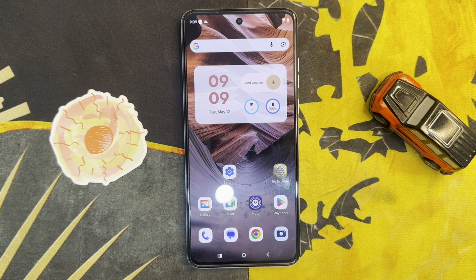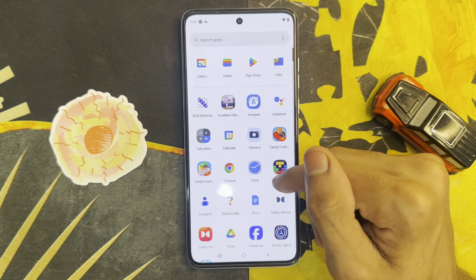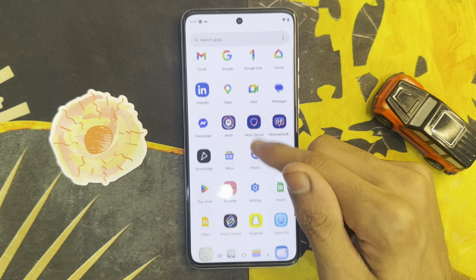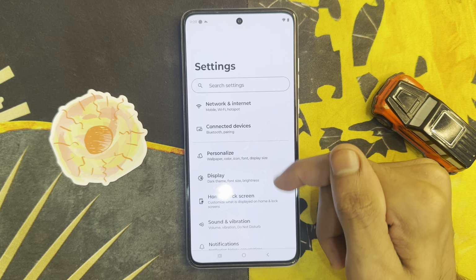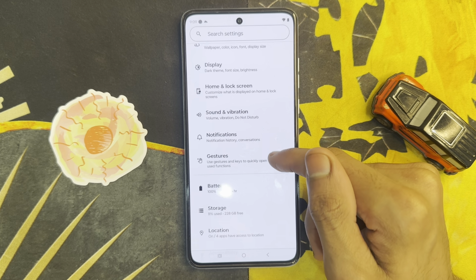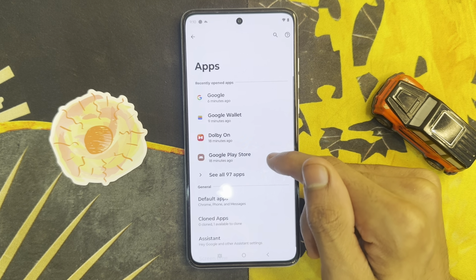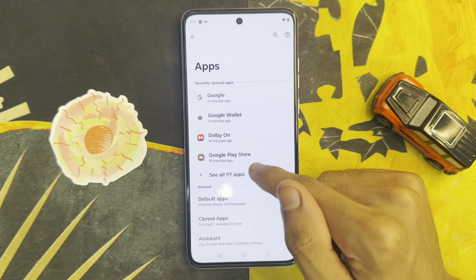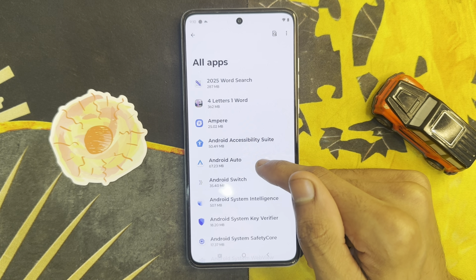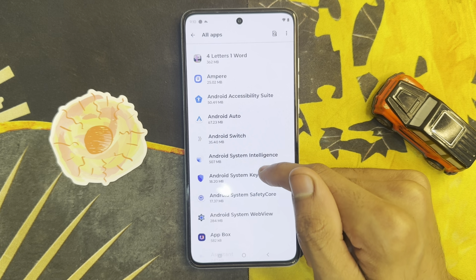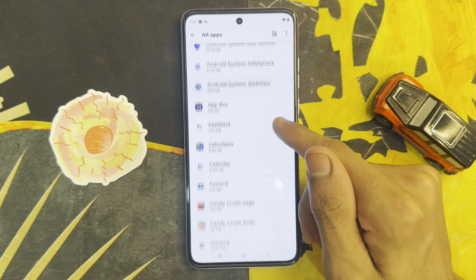Let's start the video. First of all, go to the app library. Here, click on the Settings app. Now in Settings, scroll down and click on Apps. After clicking on Apps, click on See all apps. After clicking on See all apps, scroll down and you will see the app list here.